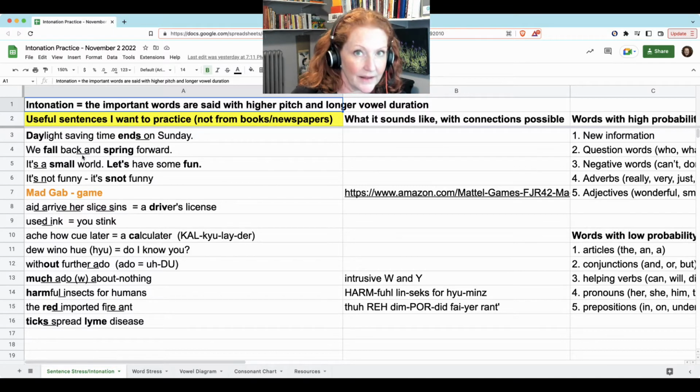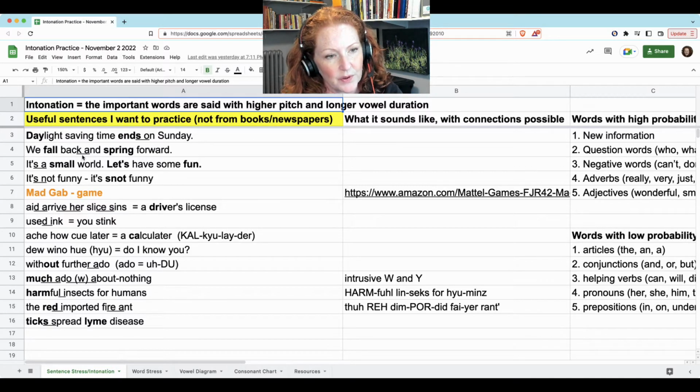We fall back and spring forward. If you don't take a pause, you'll connect the K to the A. We fall back and spring forward. It's a small world.